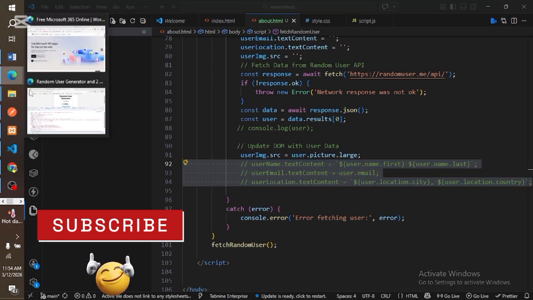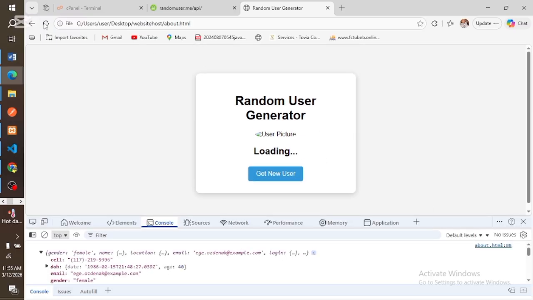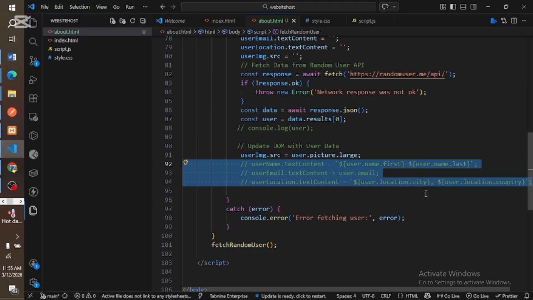I'll go to my browser. If I refresh the browser now, you see that this picture will load. Beautiful. So you can see that we have gotten that picture from the API endpoint. Let me do the rest. Let me uncomment the rest so that we can see exactly what is playing out.